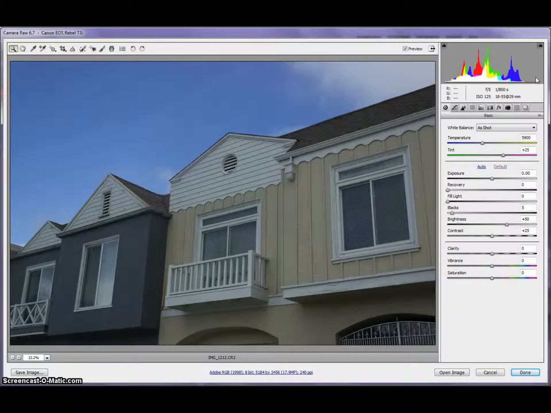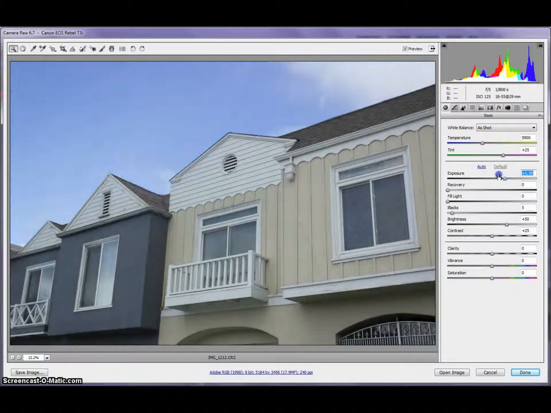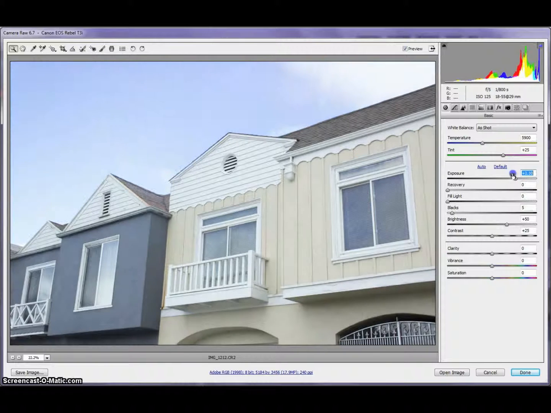Let's pull the exposure slider to the right. See what the histogram does? But only pull it until the rightmost end of the histogram reaches the very right. If you keep going, the histogram does the wall climbing thing. This is called clipping. Clipping is something you want to avoid because it looks really bad.